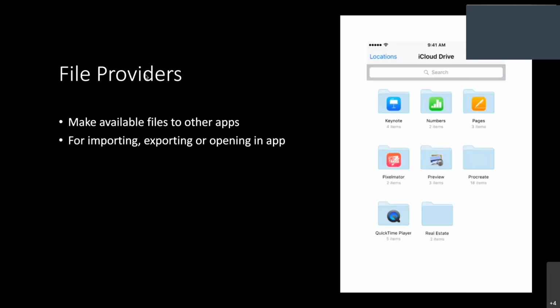The other one is file providers. So if your app, look at these examples here. You want to upload a file, you know what kind of files can be made available. For example, the Pages app, it's like Microsoft Word, it says 3 items. So this app allows you to create certain types of file and you expose them to other apps.